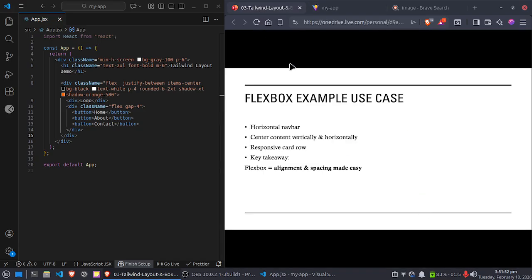Now next is the Flexbox use case. Flexbox is perfect for a horizontal navbar, centering content, and responsive rows. Just remember, Flexbox equals alignment and spacing.